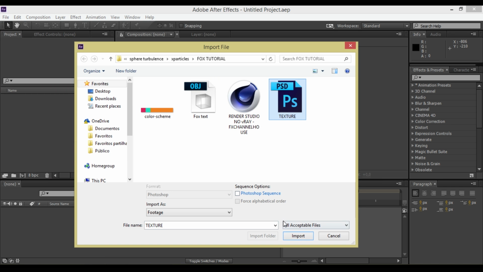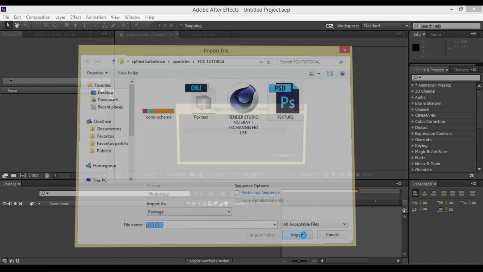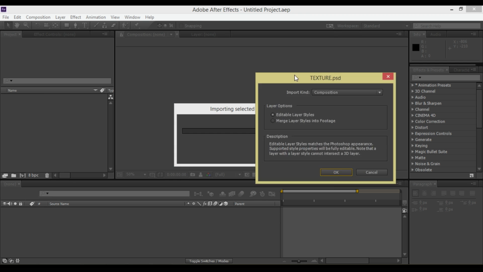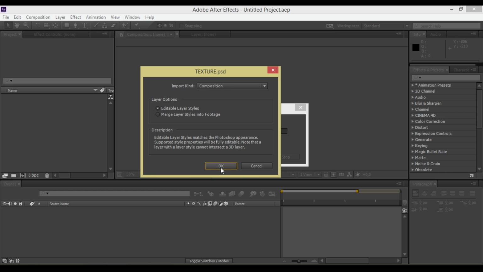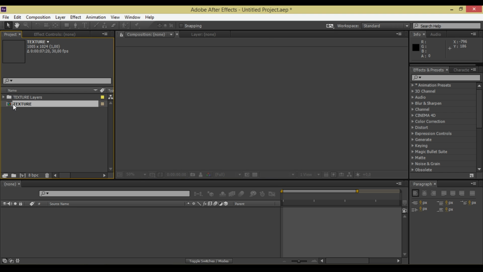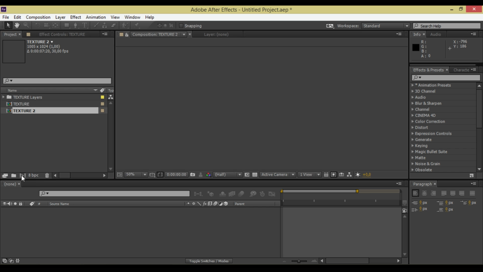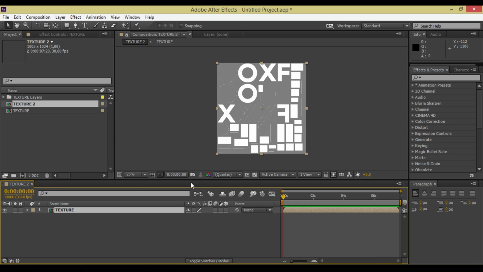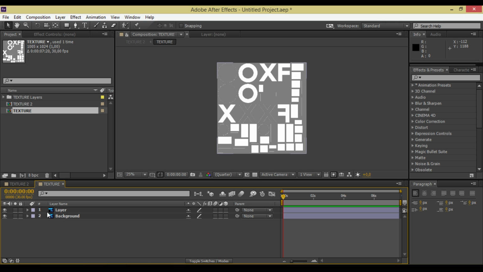That is our texture, and we're going to import this, and I'm going to choose editable layer styles. Okay, so now we have our texture, and we can put it on a composition. Just click this off, and now we have all our textures with layers, and we can animate this.